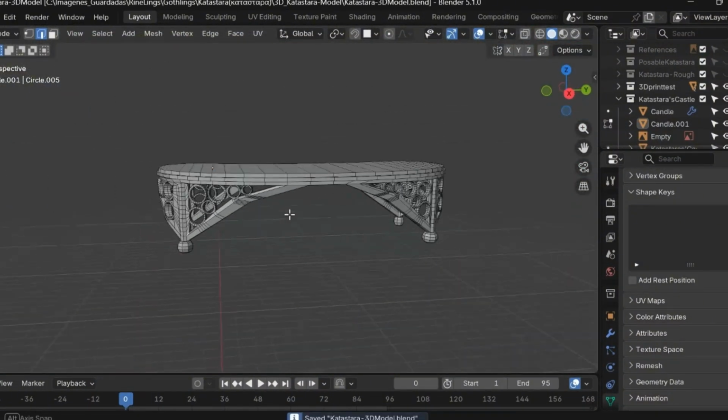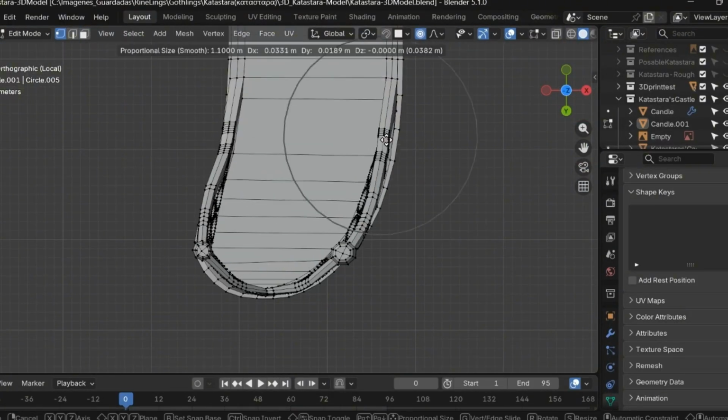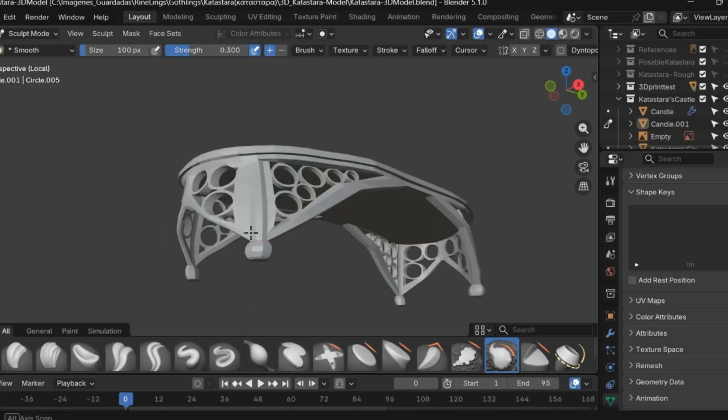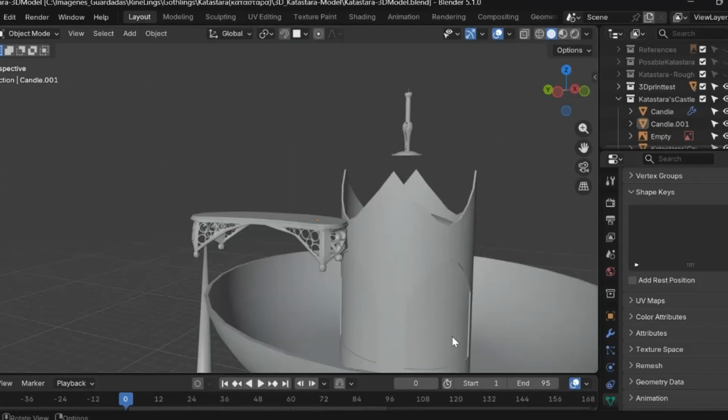That was a long time to work on this piece, but it is essentially done, technically. I'm going to smooth it out a little with the proportional editing and the sculpt tool, so this looks a little better. Okay, not so bad. Let's move on to the chair.